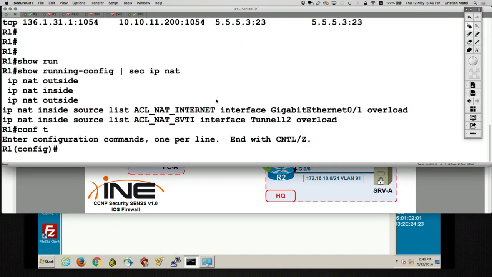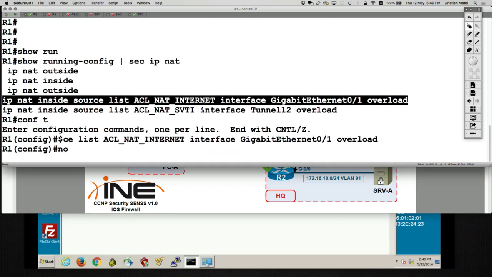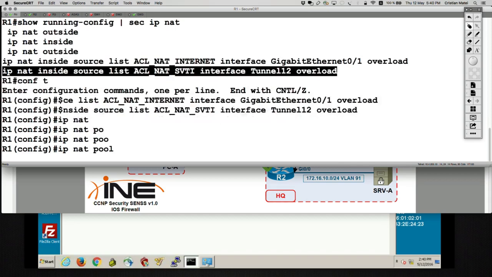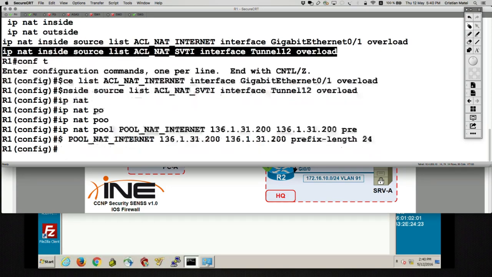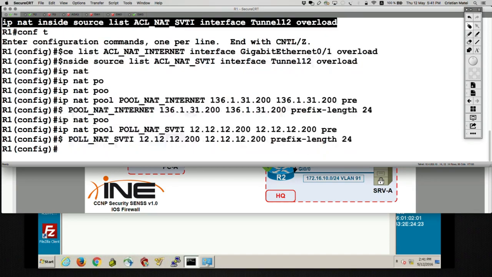So conf t, I'm going to remove this. I create those two pools, IP NAT pool for NAT on the internet. It's going to be 136.1.31.200 to 136.1.31.200, prefix length doesn't matter, say 24, and IP NAT pool NAT over SVTI 12.12.12.200 to 12.12.12.200, prefix length 24. So I've created the pools.